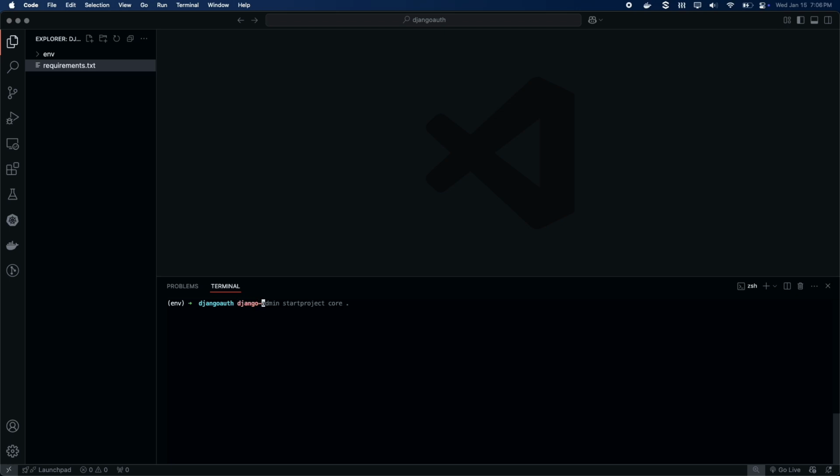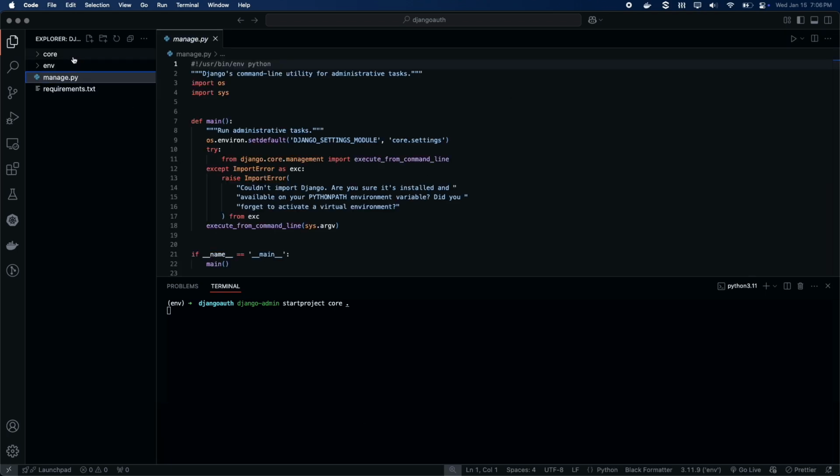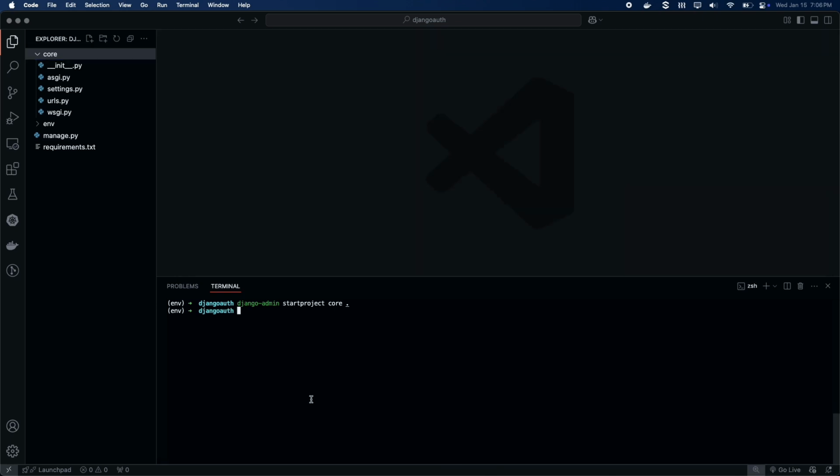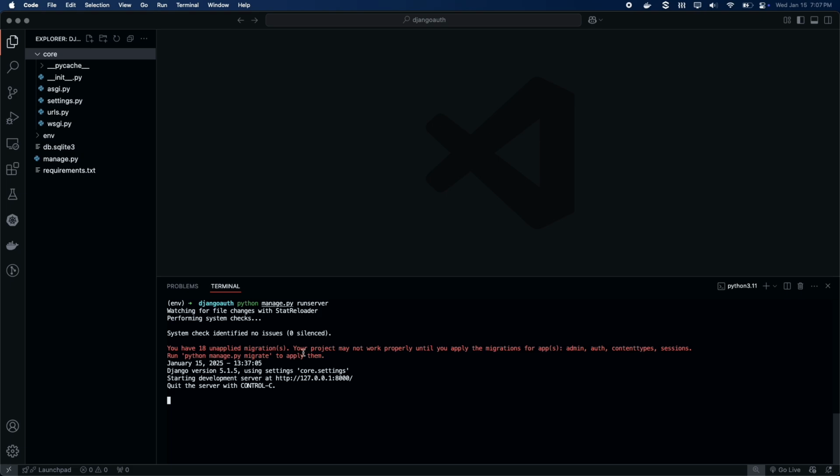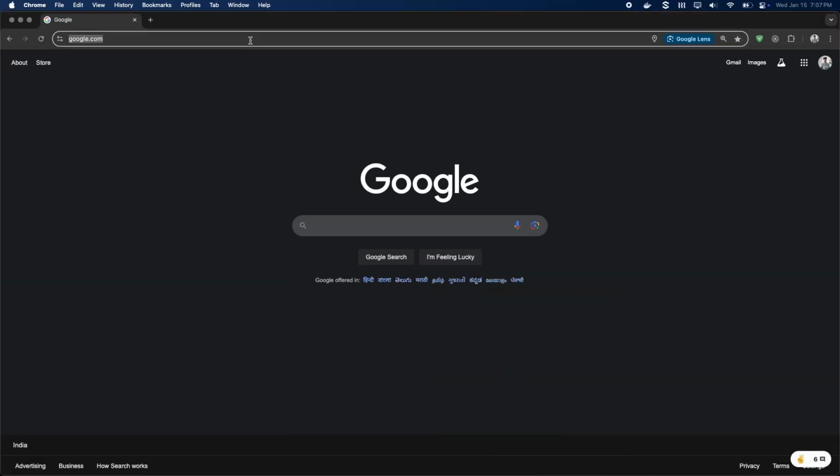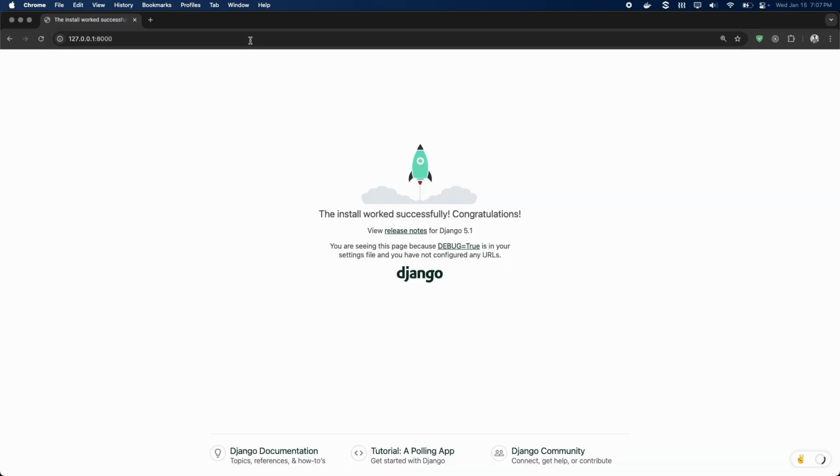We are now creating the Django project. It seems we have a new manage.py file and a new directory. Let's run this newly created Django project. And it seems to be running. We will go to localhost port 8000 on our browser. Our Django project is now running.